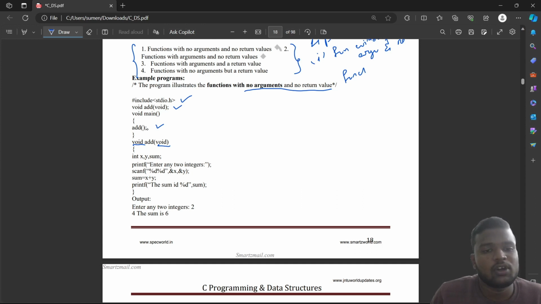We can also get to know which category it is, because in the calling function itself we can say that there is no return type. If there is any return type, we should be able to catch it here, like sum equals add, then definitely there should be a return value. Otherwise, there's no return type. And since we are not giving any parameters, there are no arguments. So x comma y, we are simply adding two numbers. So this is an example of a function with no arguments and no return value.